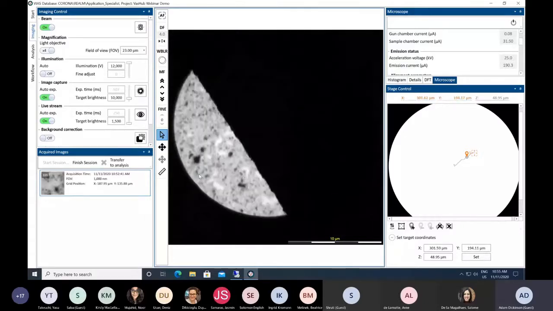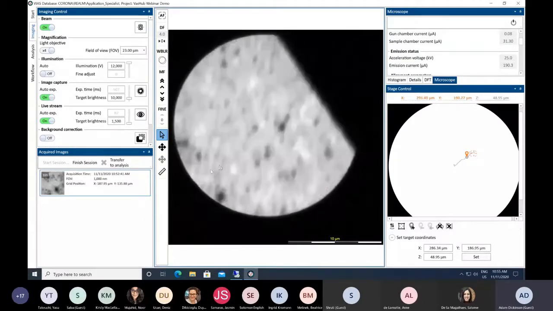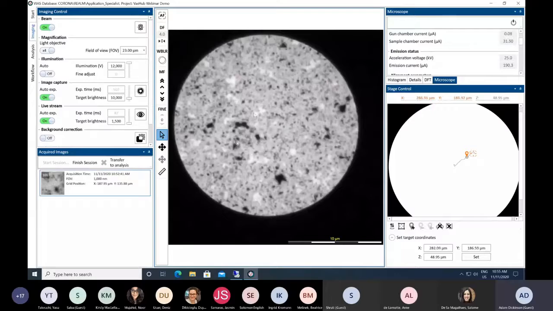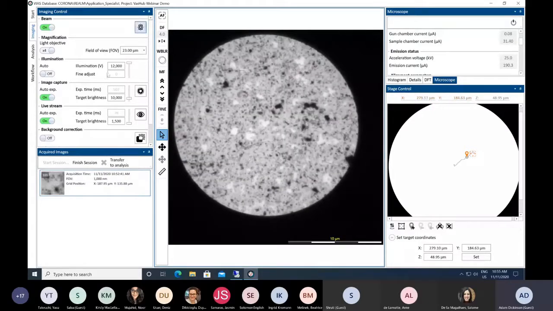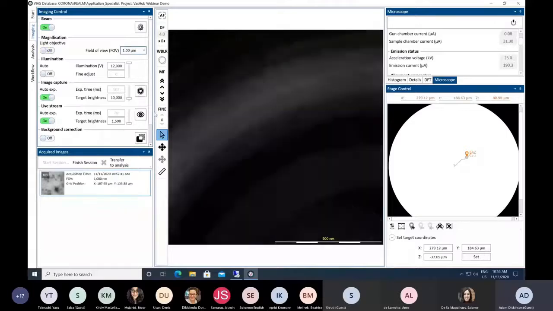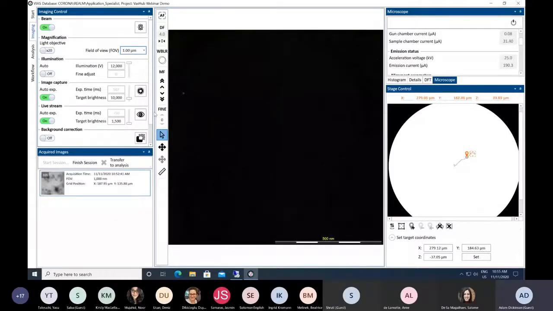This actually looks not too bad as well. Staining looks quite even and nice. Okay, so again, what I'll be able to do now, I'm just going to move back to the 1 micron field of view. That seemed like a good magnification for these particles.